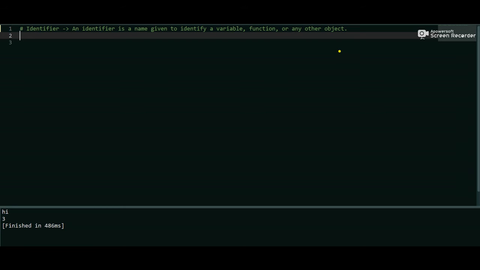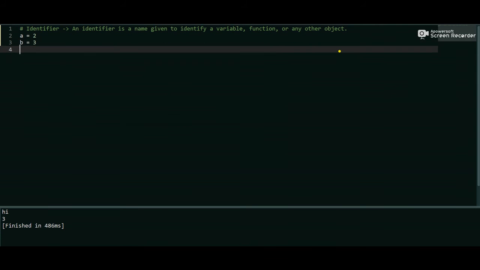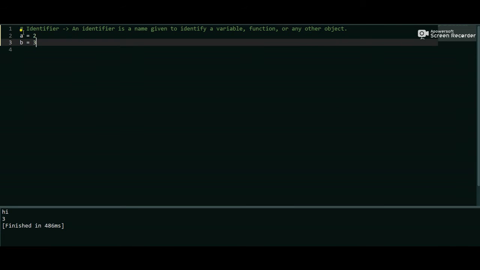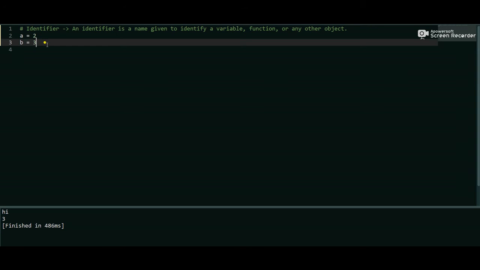So for example, let's say a is equal to 2, b is equal to 3. So here a is actually a variable name that is holding the value 2. Now a is an identifier here and not a keyword because it's the name of a variable. It's used to identify a variable that holds the value of 2, and b is the identifier that is used to identify a variable which holds the value of 3. So a and b are two separate identifiers, we can say.